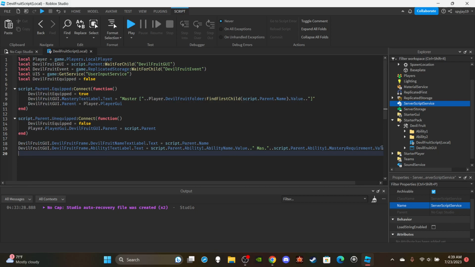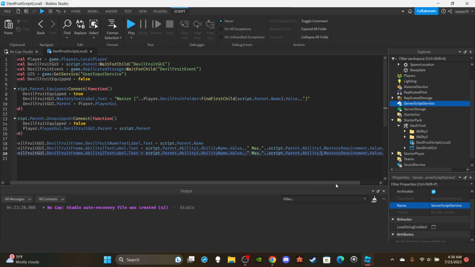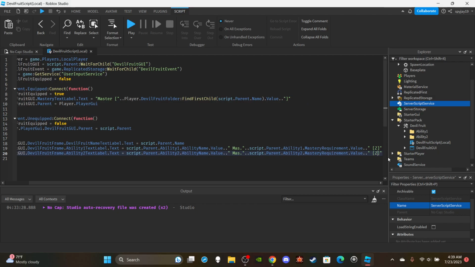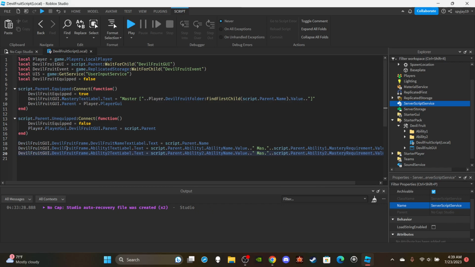And then we can literally just copy and paste what we just did. So it's very useful. We just change this to ability 2 text label, change this to ability 2, change this to ability 2 as well. And then of course, change this keybind. I'm going by the one I have in the game. X would be the second keybind. And that's what we're gonna do there.